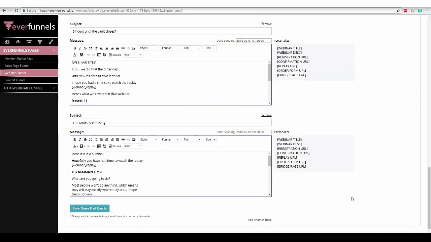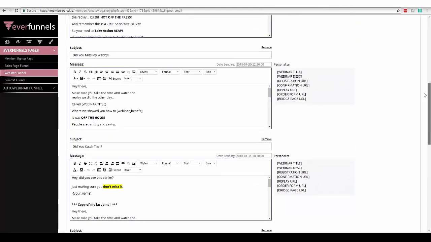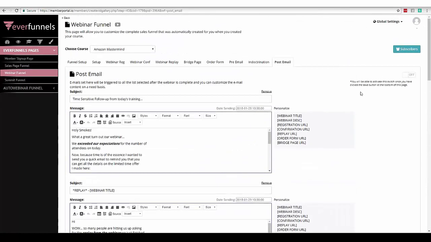Now, change my emails if you want to. You can do whatever it is you want to do. You can add more emails. You can change the times. It doesn't really matter. This gives you a base to start with. And if you don't do anything with it, I can promise you, people are going to register for your webinar. They're going to show up for your webinar, and they're going to click the links inside of your replay emails.